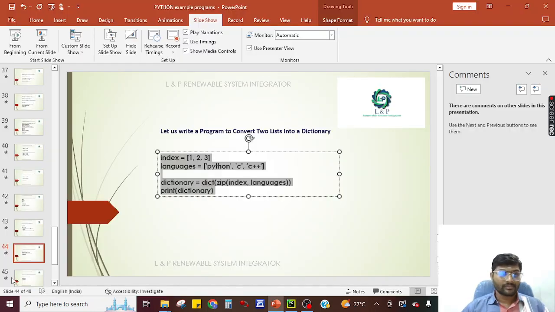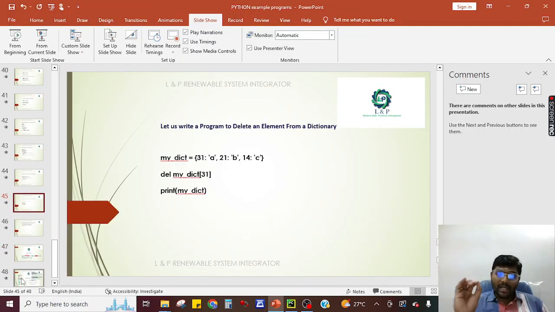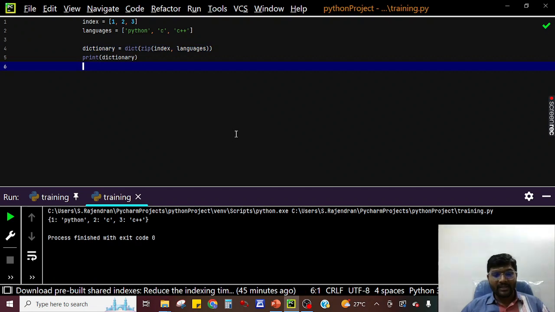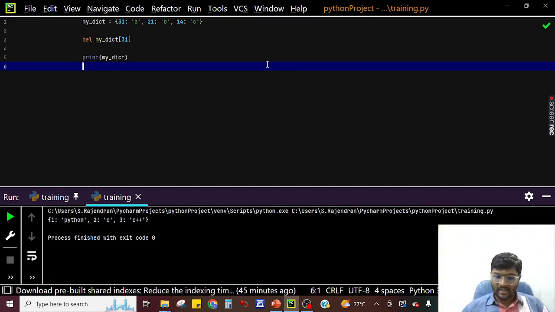Now let's try to write a program to delete an element from the dictionary. For that we are using the delete function. Let us try to execute the program in PyCharm. Now let us try to run it. As you can see here, since it is 31, it got removed using the delete operation. We deleted this 31 from the dictionary. Now when you try to print the dictionary values, it is missing because we have deleted it.